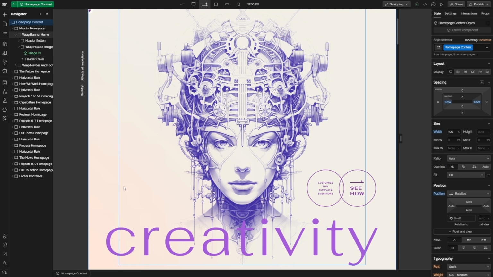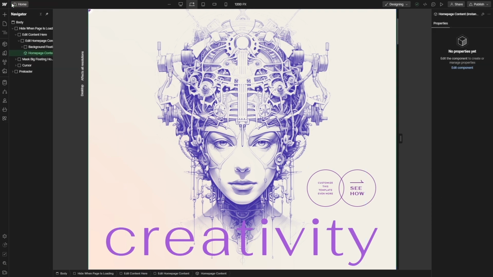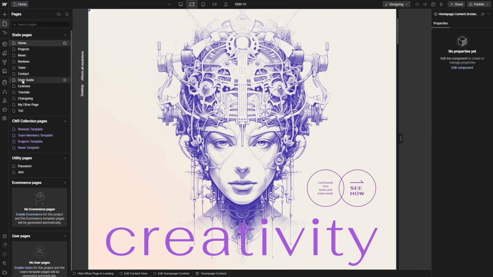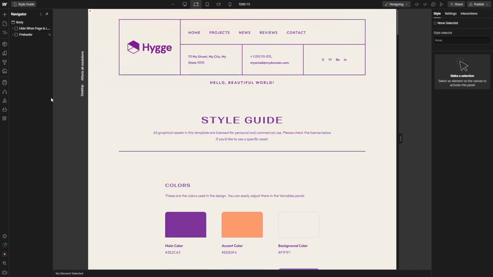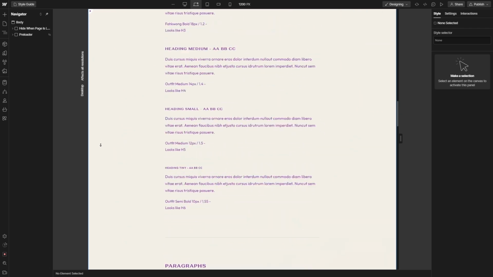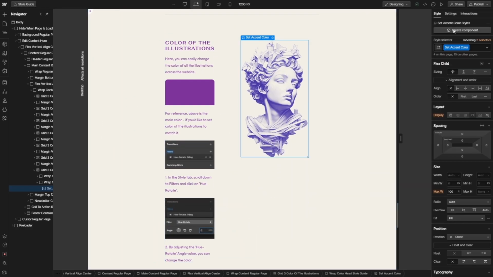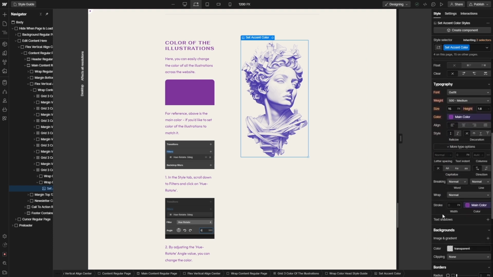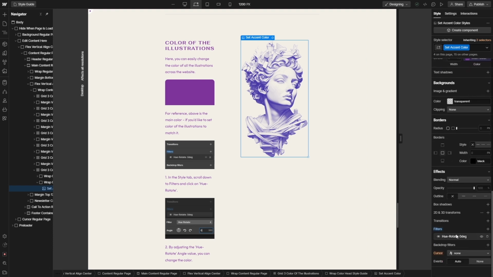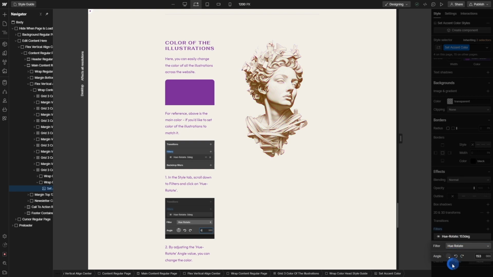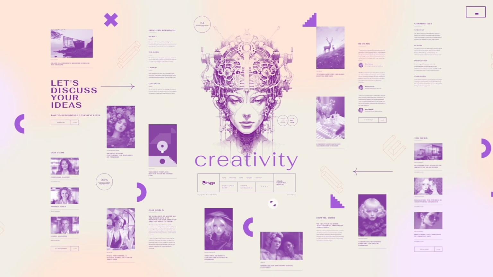You can also adjust the color of illustrations. The easiest way to do it is to go to the Style Guide page. Then you need to scroll down to this section here named Color of the Illustrations. Click on the illustration. Go to its Style panel. At the very bottom you may find the Hue Rotate filter. Click on it. Now, using the angle control, you can adjust the color to your liking. The change that you make here will take place for all the illustrations on the website.